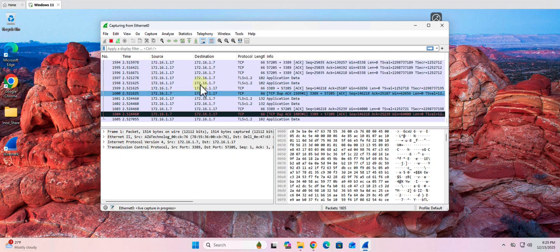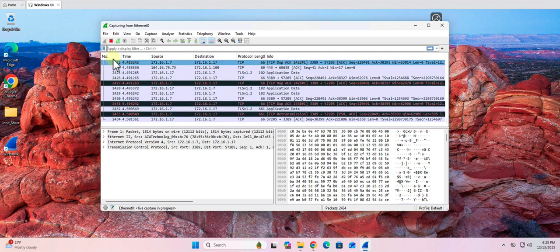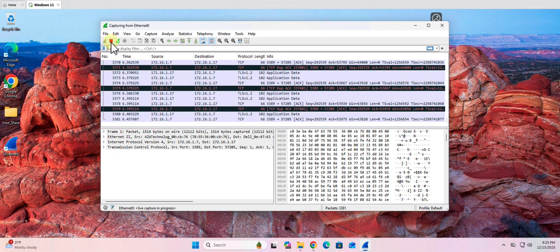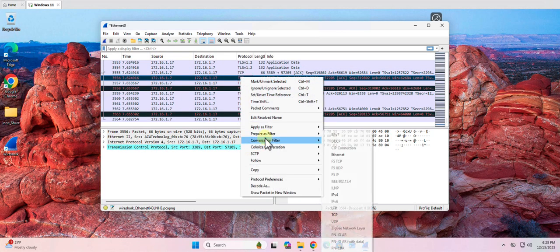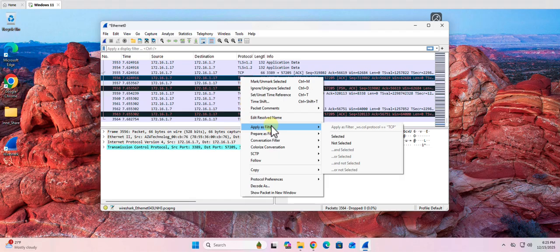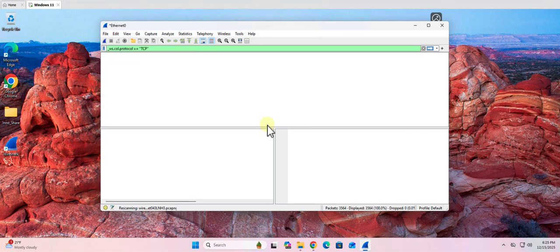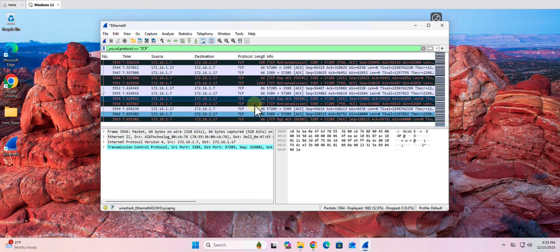It's now capturing traffic, as you can see. Right, to end, you just click on this, and there's your traffic. Here you can apply filters, you can do all kinds of stuff. You can select a packet, apply as a filter, selected, and it will apply a filter for you.